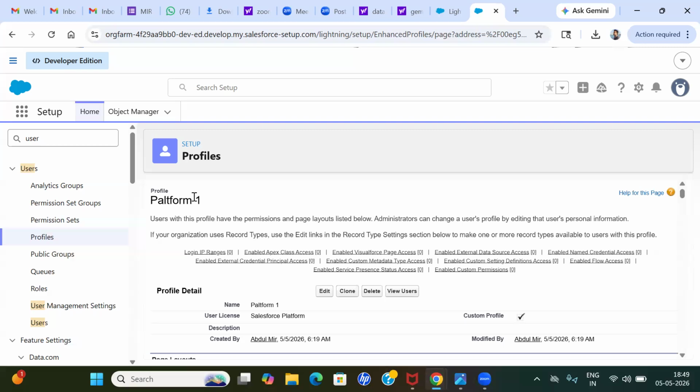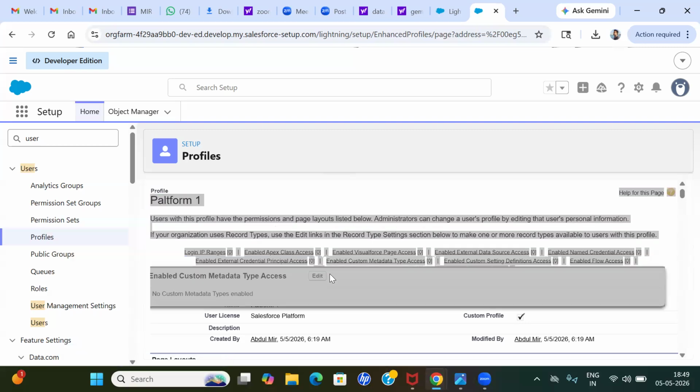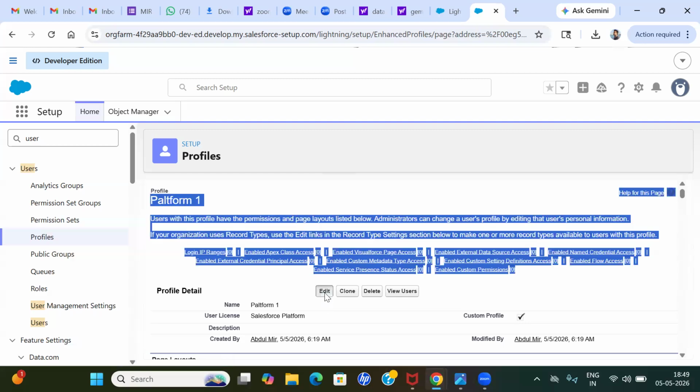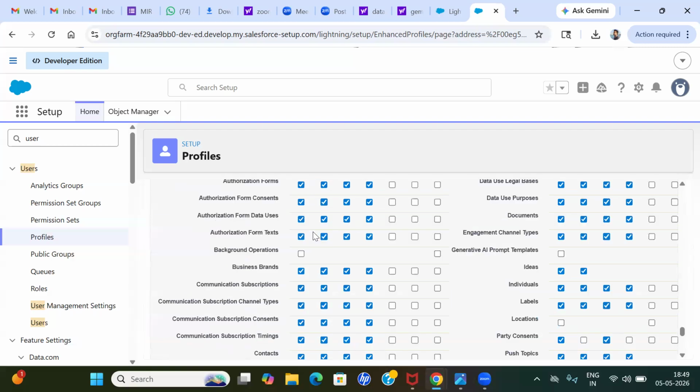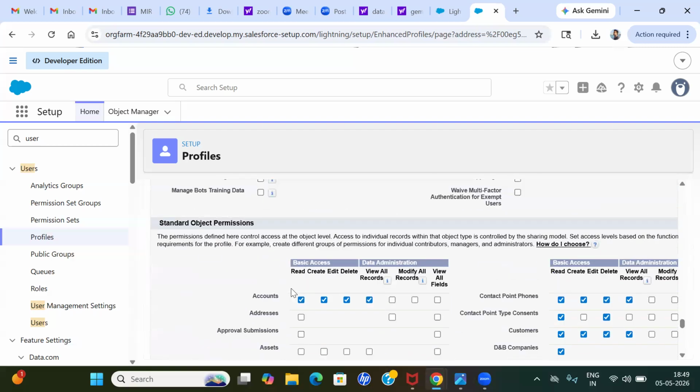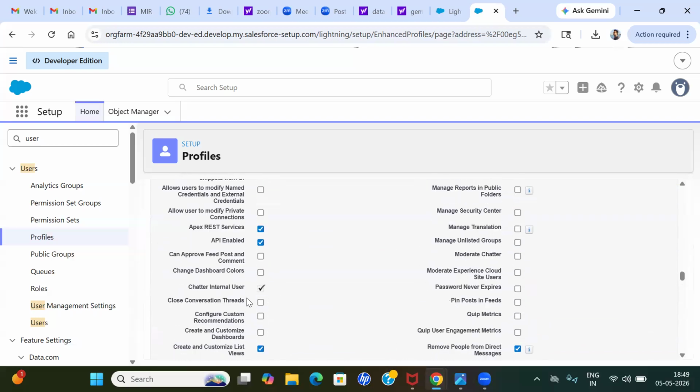Now I have given one profile, correct? I have see here. This is a custom profile. If I click edit and scroll down, now we are able to give the access. Previously, for the standard profiles, we can't give the access. For custom profiles, we can give the access. So that's why we should go through with the custom profiles only.